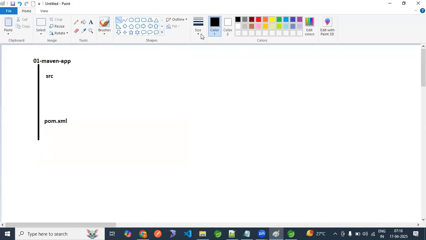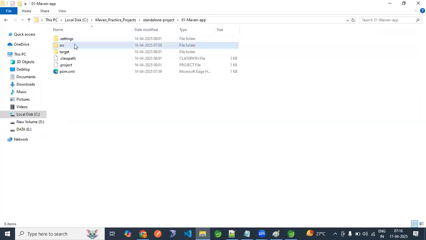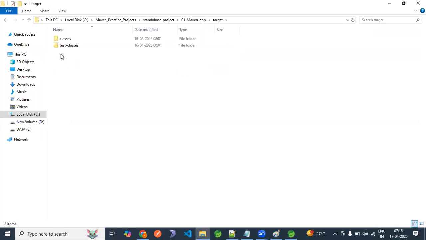Okay. Under the Maven project, what are we having? We are having src, right? We have pom.xml, this we are able to see. We have src, we have pom.xml. Other files are also there, that is settings, src, and the target folder, right? Currently, inside the target folder, nothing is there, right? Okay. Now, this is src.